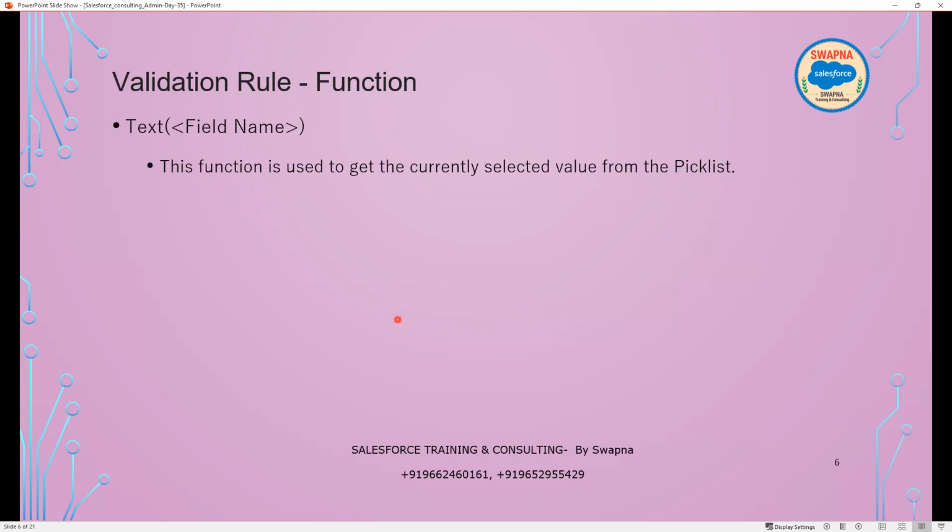Or if there is a field, say a number field, but we have entered text there, and you want to know the text of that field. But in real time, we use this text function only for the picklist field, because picklist fields cannot be directly converted to text.